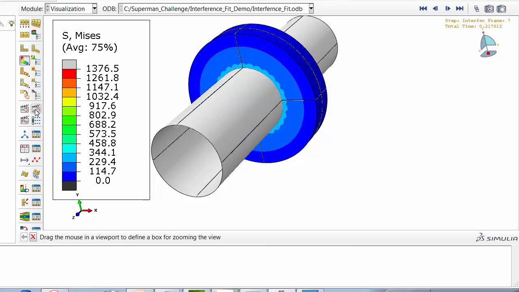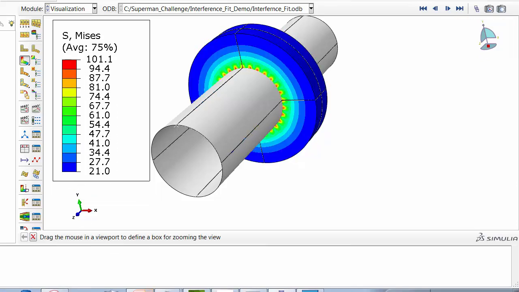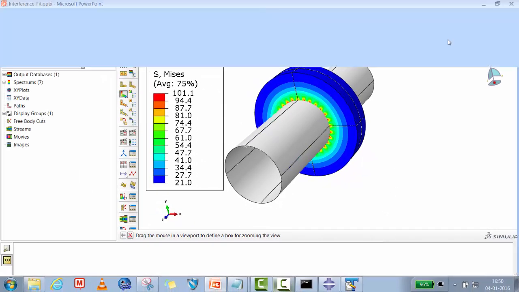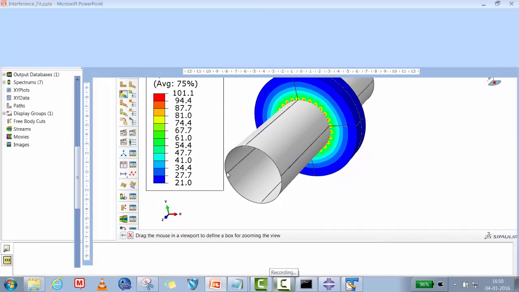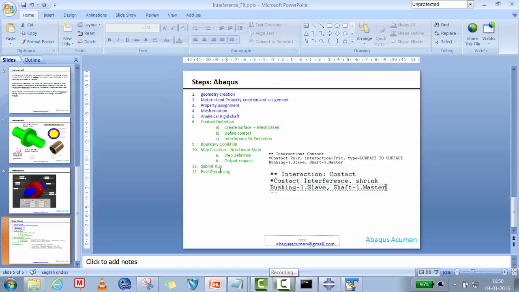So guys, we have just shown you how to do interference fit analysis using Abaqus Standard. It is straightforward. You just define a normal contact, and then in the step you define the interference contact.